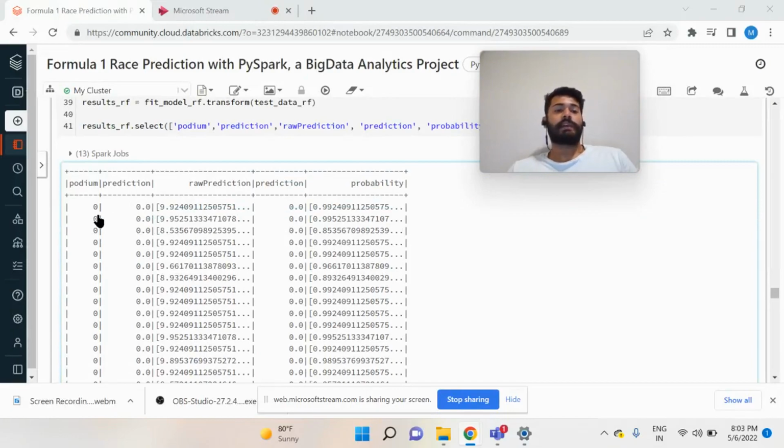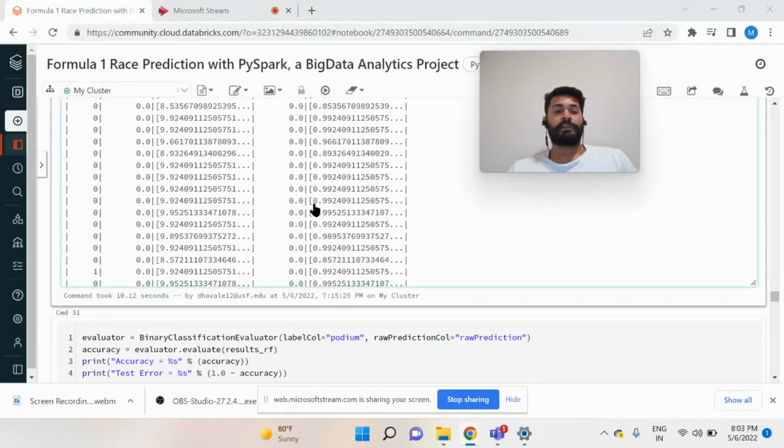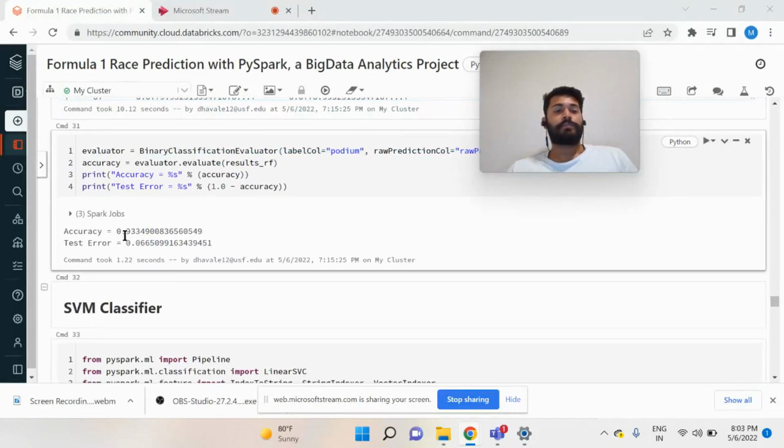Suppose the driver actually finishes 0 and the prediction is 0, our prediction also is 0 for this, and the probability is 99% that what we've predicted is true. The accuracy for this model is 93%, which is good enough, and the next models will be explained by Vamshi. Thank you.